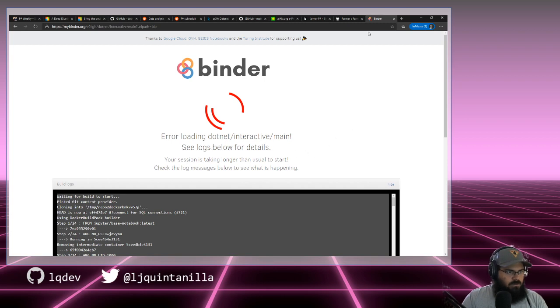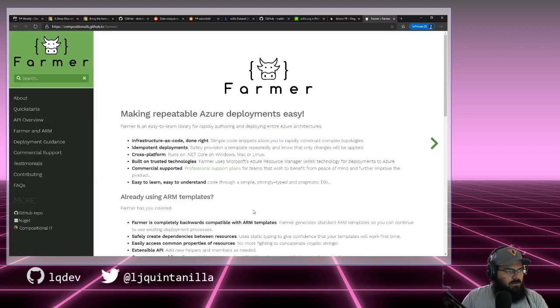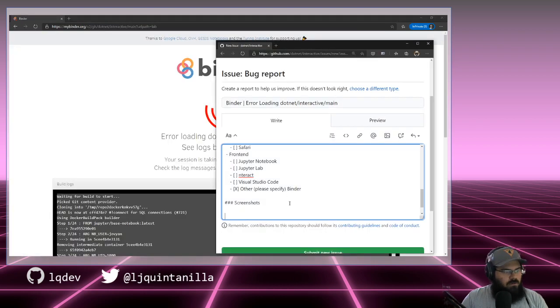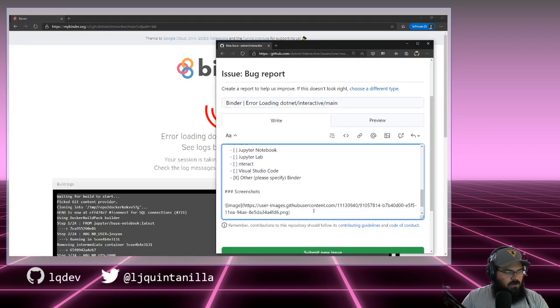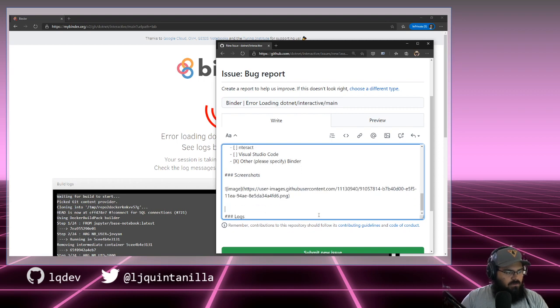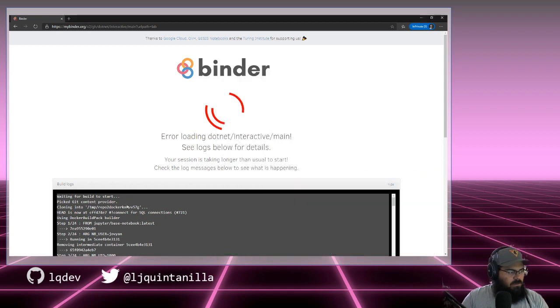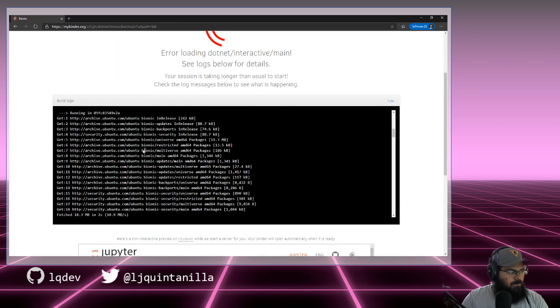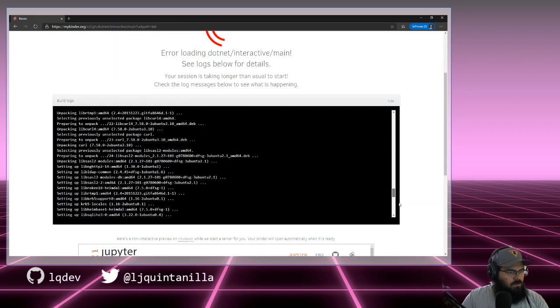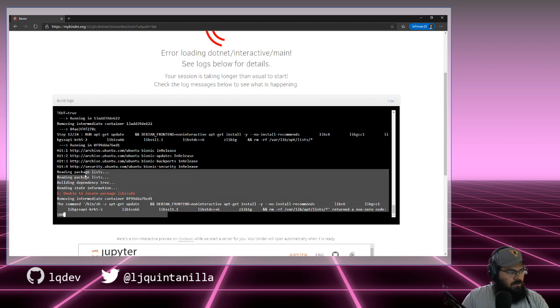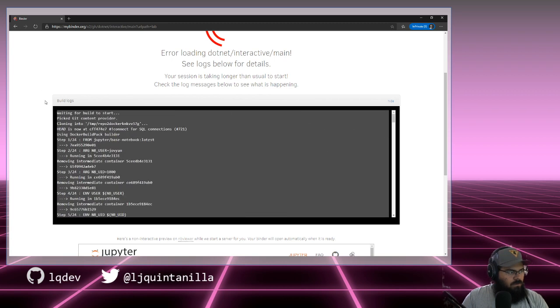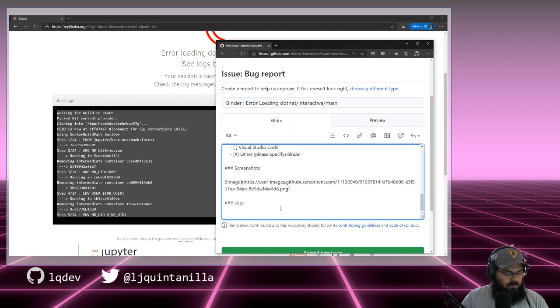Okay, let's see here. Control print screen. All right, so let's take this screenshot. And then for the logs, let's just take this and copy it. It may just be the case that this is a one-time thing, but might as well be safe. And make sure that the team is aware of, whoops.